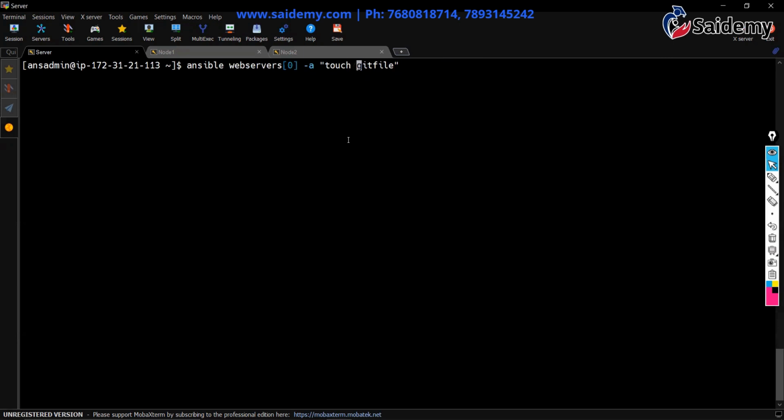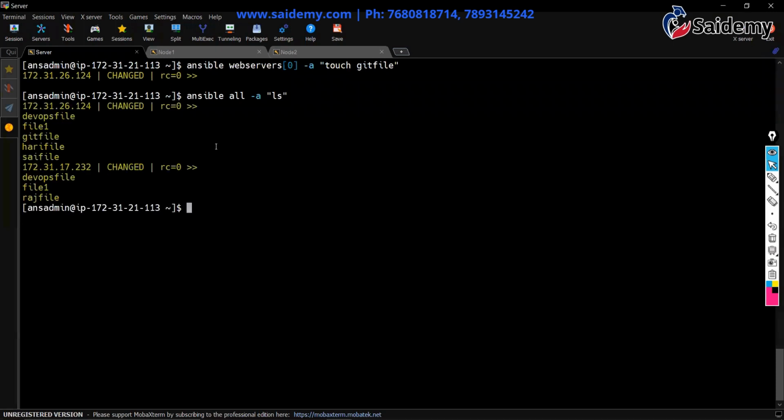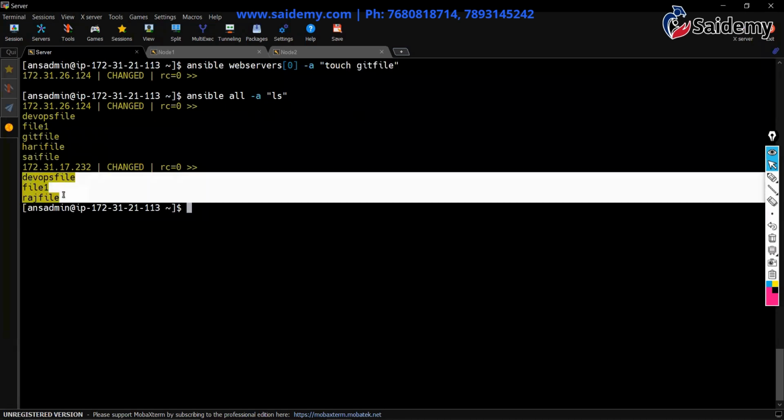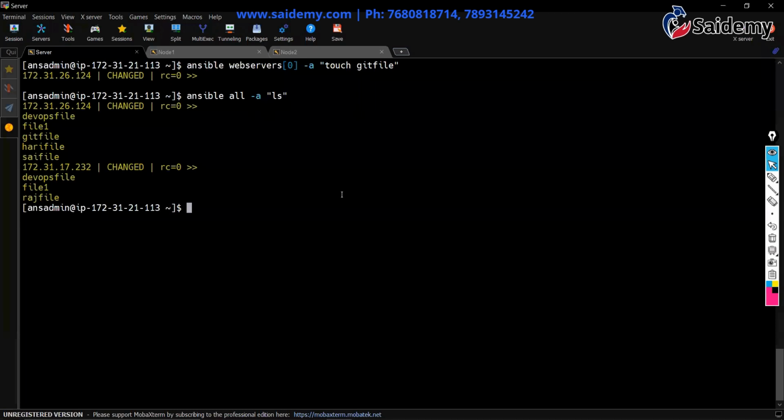Now verify. Only in one node, right? Now verify. Do ls. Okay, now see, this git file got created only in the first node. You can see here, in the other node you don't find that file. So that is how it works, host patterns and all. You can give any Linux command, that is up to you.